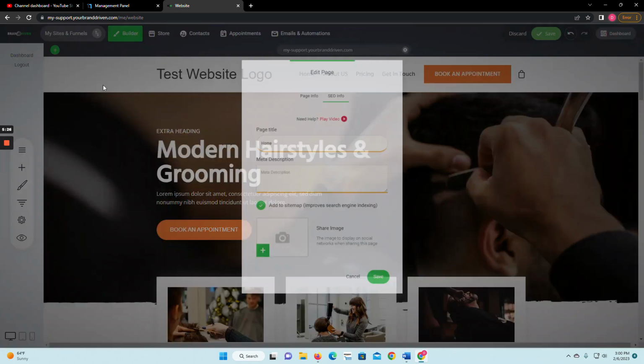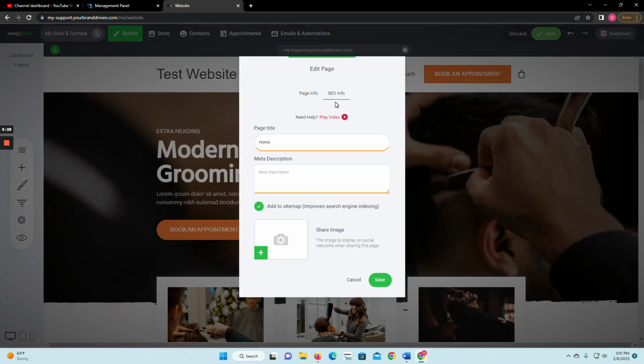And then we got page SEO. So you can do this for each individual page. We make it super easy. You just type in the title, the meta description, and then as you write them, these will change colors. So right now it's orange as you type.